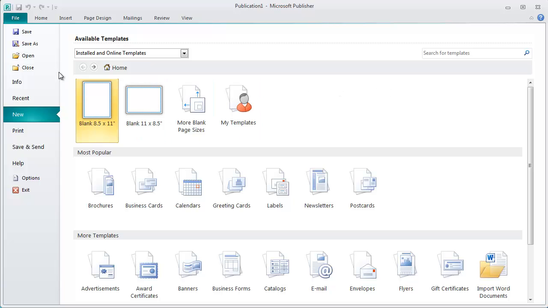Starting at the top, you can use this little thing right here to filter what you're looking at. Right now by default it says installed and online templates. You can go down here and look at just the online templates or just the installed ones. Essentially, Microsoft has installed the templates that they think you would in most cases like to use to get going. But they also have online templates that are constantly updated. So if somebody makes a brand new template for a real estate flyer, it can be chosen by Microsoft and put up on their website, and then you can download it and use it.